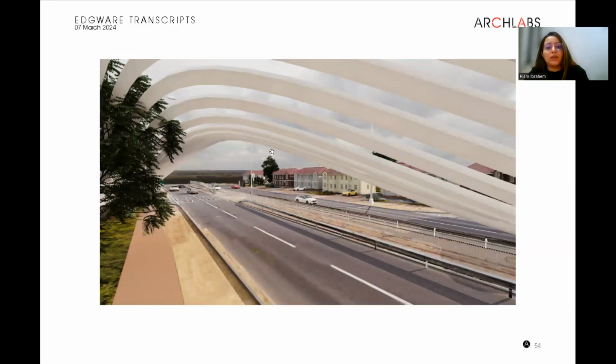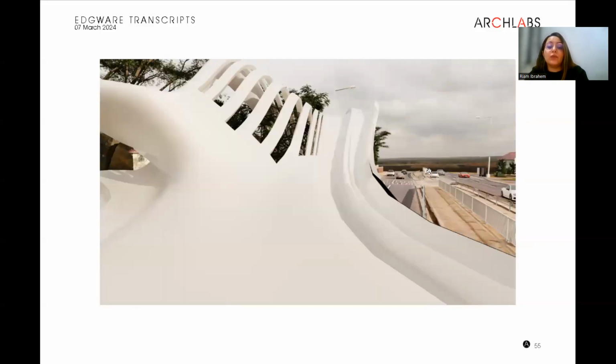This is in the other view where I am proposing that it will be open from the side, where people will be exposed to sunlight and fresh air and some views of the sky above them. And this is a view of the actual bridge, where you will see a man walking or a cyclist here.